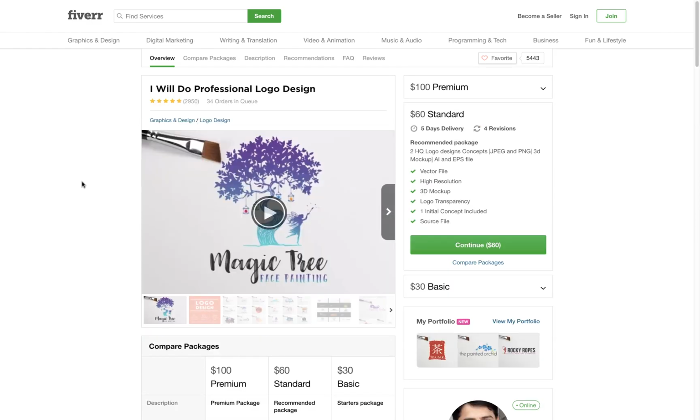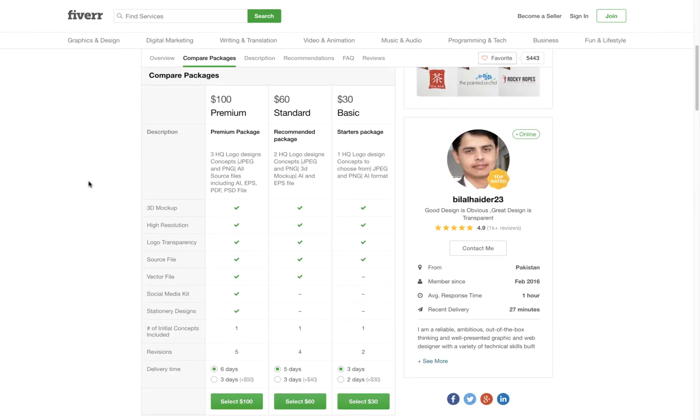So the first one I opened, if we scroll down again and look at his different packages. Remember, we're looking for the vector file. Again, it's only for the middle package, but it's $60, so that's not crazy. And what you're getting is 2 logo designs. So he's going to give you 2 different designs, and then you will choose which one you want. So that's not too bad. You can see it's 5 days to get this done. But he's got 1,000+ reviews, and he's still averaging 4.9, which means you can trust that this guy is going to do a good job.